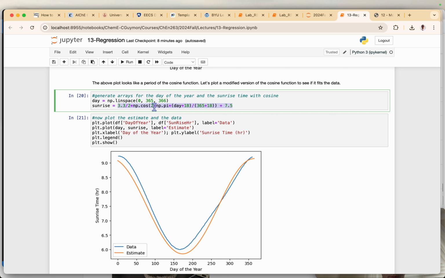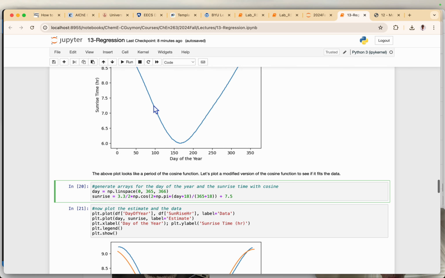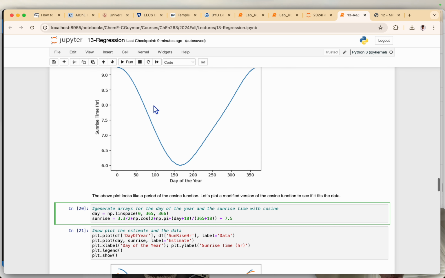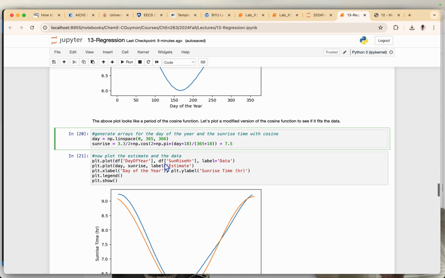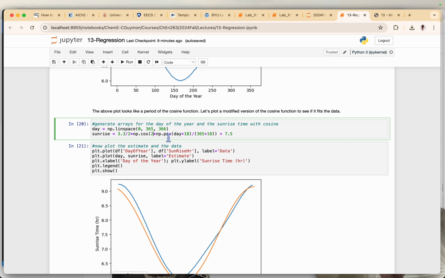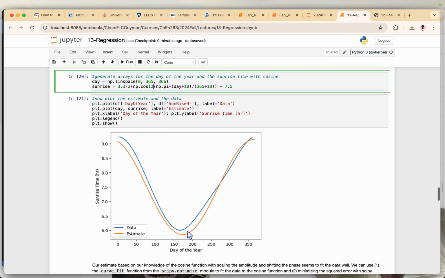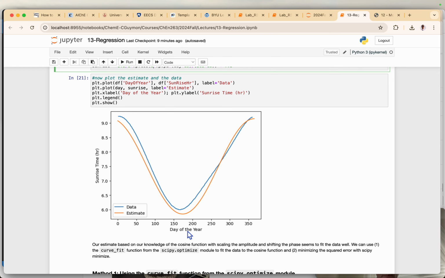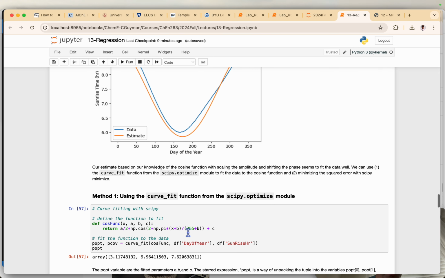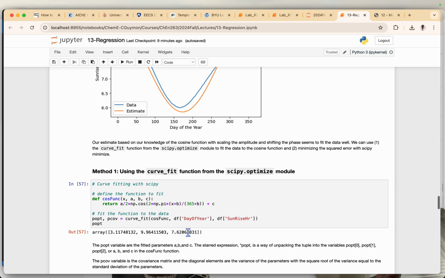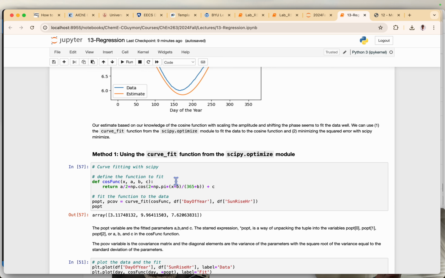Sometimes that can be very helpful when you have a relationship you're not quite sure of, to guess a function and then try it out. Just put some numbers in to see how close you can get. It's a good way to get good guess values to start with. And here we've got our CurveFit.